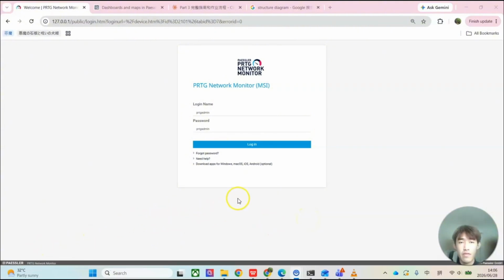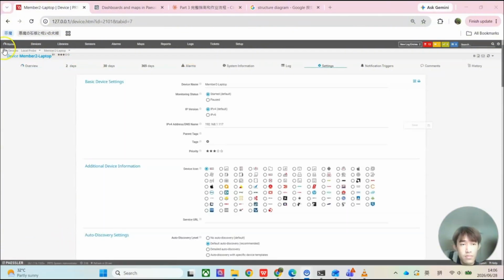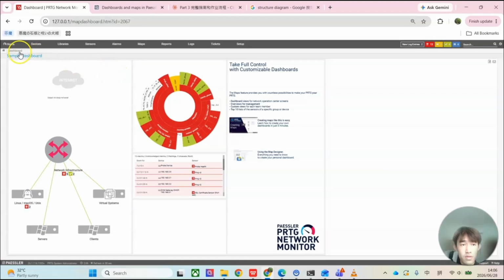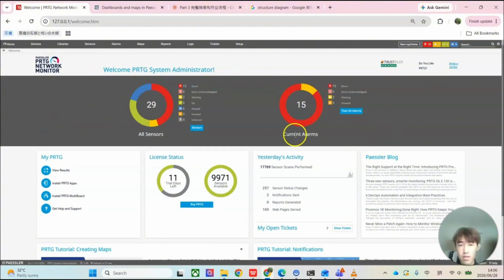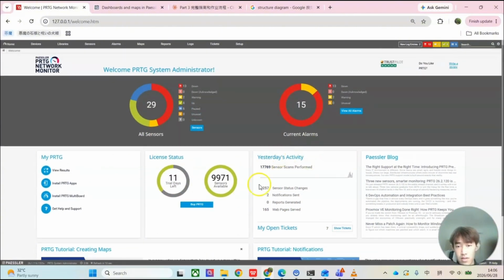At first, we have to log in with the default username and password. So this is the homepage of PRTG. There are the sensors that we have configured for our devices and the current parameters. And these are some settings: license status, notifications, and the monitoring activity.